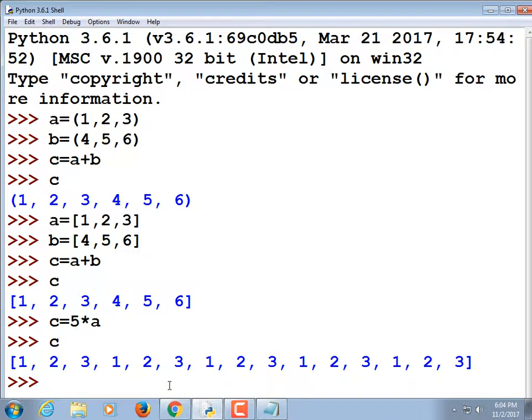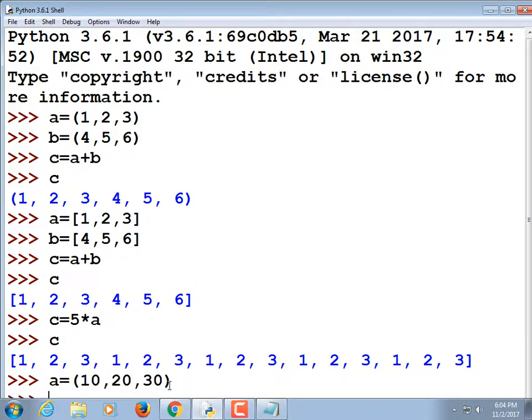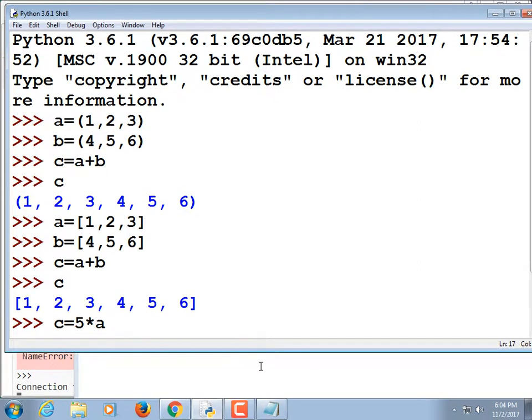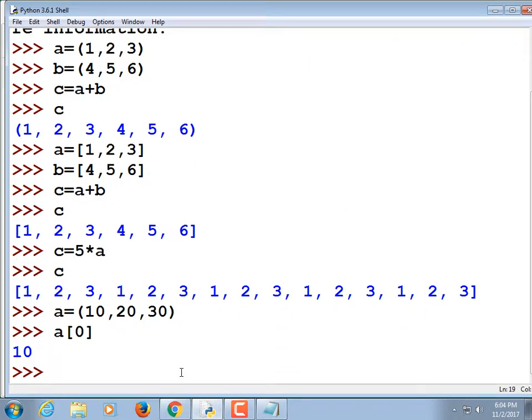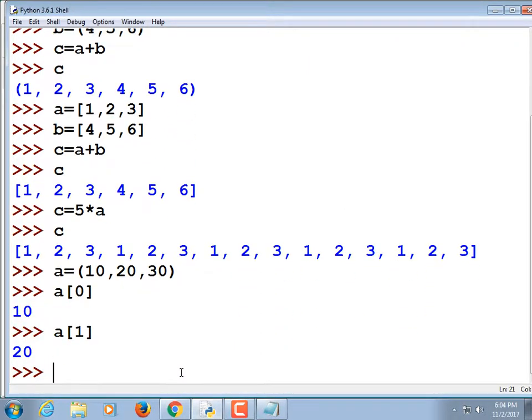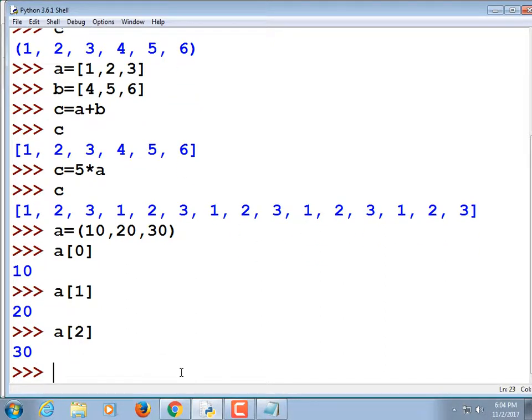So if we have a tuple that looks like this, and this is just what we were talking about in our question, 10 comma 20 comma 30, and then we wanted to change that first value, here's what we could do. If we print out A0, we're going to see that it's 10. A1 is 20. A2 is 30.